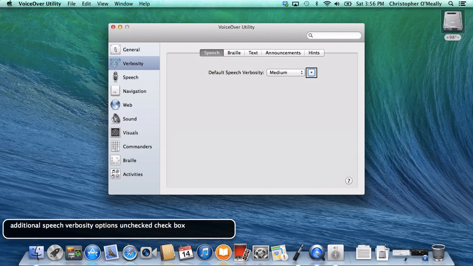Additional speech verbosity options. Unchecked checkbox. You can use that to bring up additional options, but I'm not going to. Help button. So let's move on to the next tab. Braille tab. Speech utility categories.